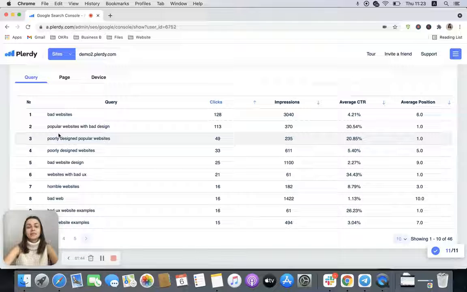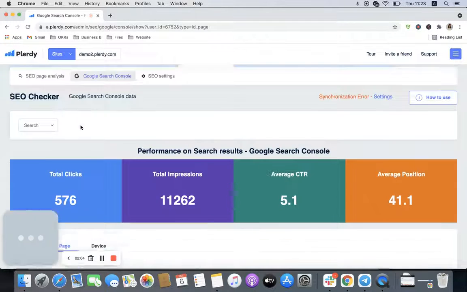And what's interesting here, in Google Search Console you can see only up to 1,000 queries per each page URL. In Plerdy, you will be able to see all of the queries, even if there were more than 1,000 of them. Then we move to page.